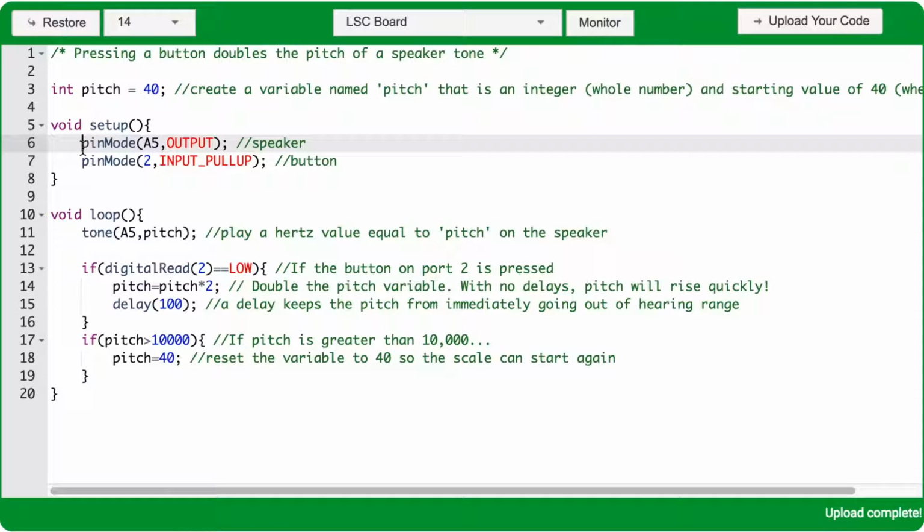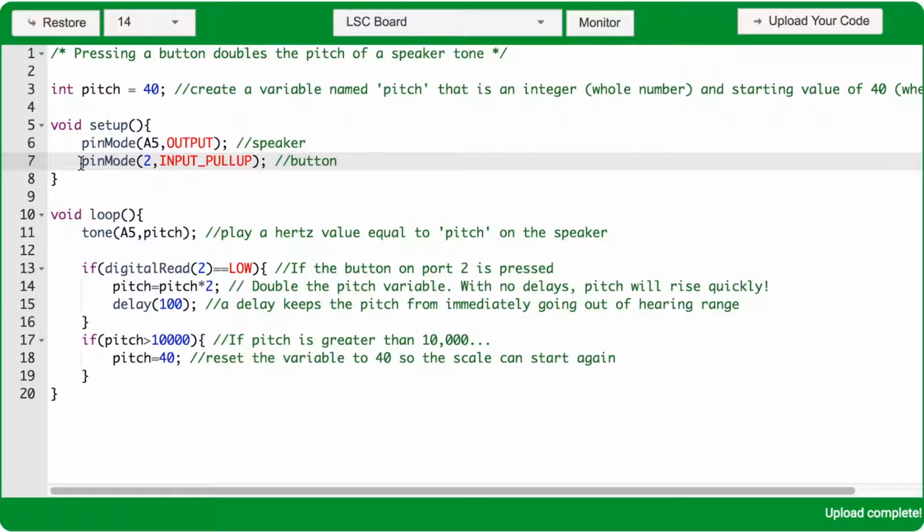Within the void setup, use the pinMode function with the arguments A5 and OUTPUT to set up your speaker. Use another pinMode function with arguments 2 and INPUT_PULLUP to set up the button that's going to control the pitch. Within the void loop, we first have a tone function, and that has two arguments.